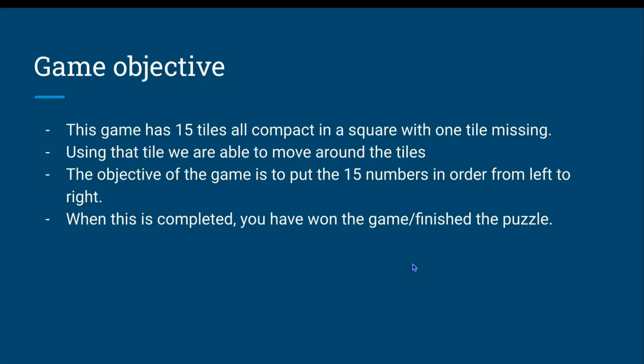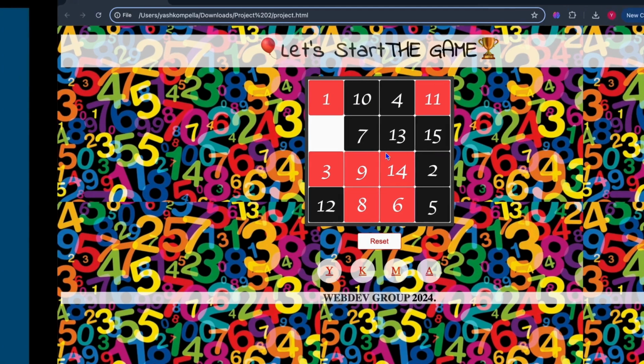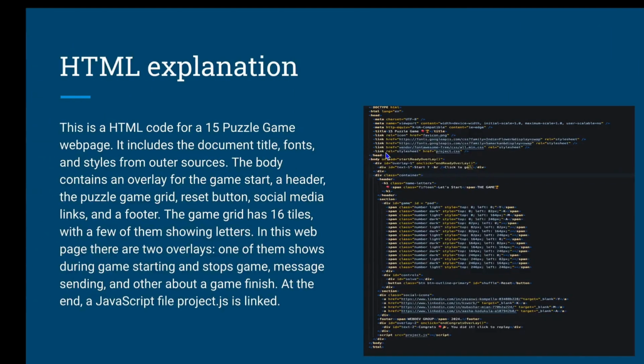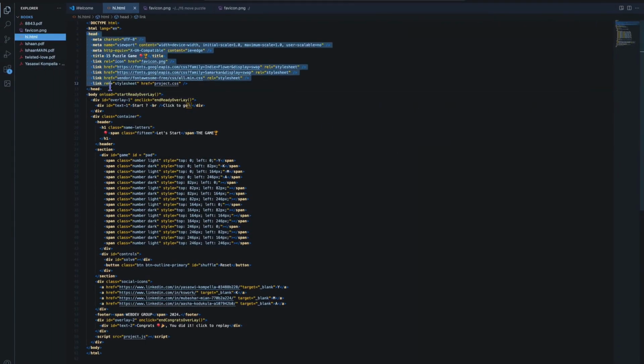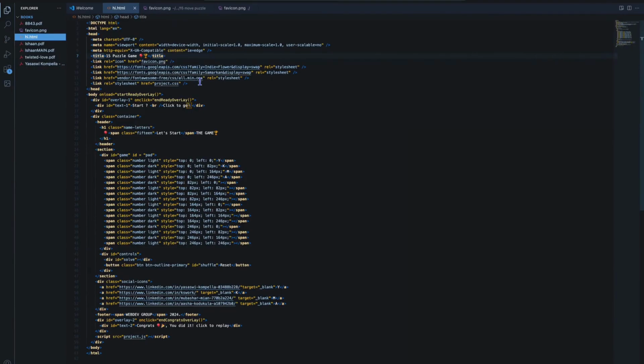The main game objective is a square in which there are 15 tiles, where one tile is just an empty space, and you have to move every tile in order to complete the puzzle. You have to complete it in the base order 1, 2, 3, 4, going till 15, and then you win the puzzle. Coming to the HTML side, the header is from line 3 to line 13, where this is the main title, the 15 puzzle game, which we use fonts and decoration for, which will be taught to you in the style sheet, and the style sheet is project.css.